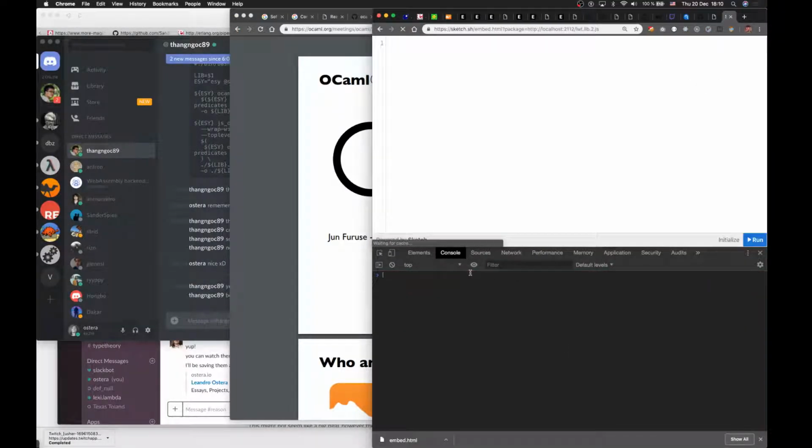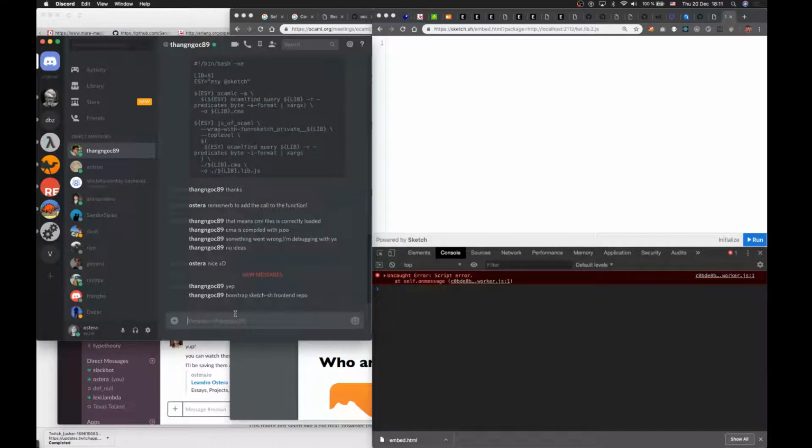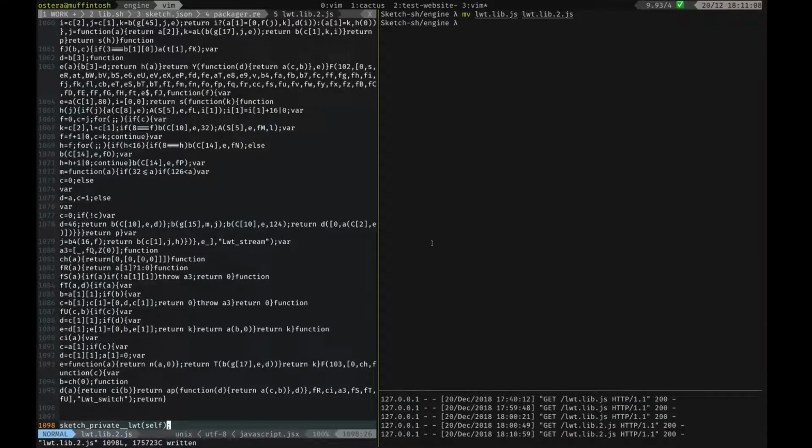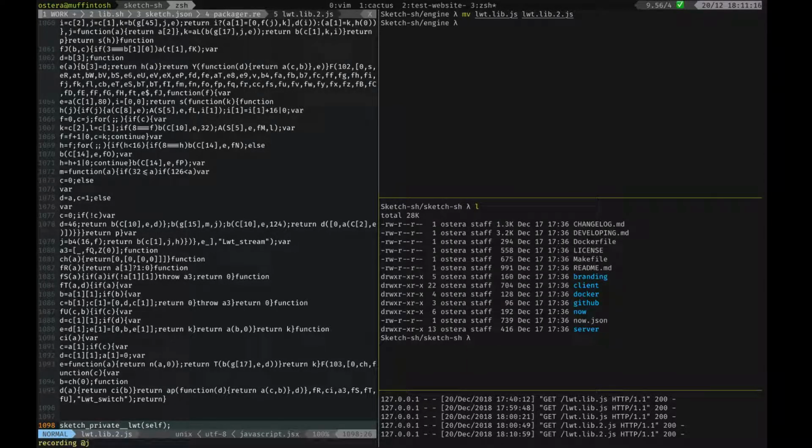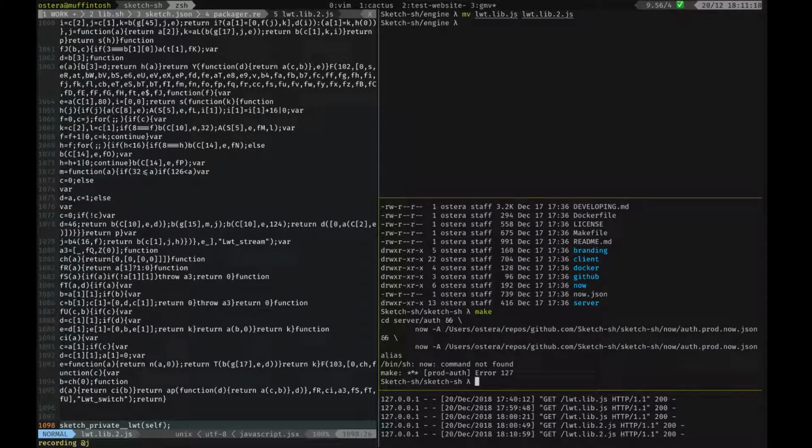Refreshing. Yeah, still errors. Okay, so in order to run this thing, we're gonna have to run it and debug it. We're gonna have to go to the Sketch.sh repo, and then here, I have no idea how to bootstrap this thing. Let's hope make does the right thing.